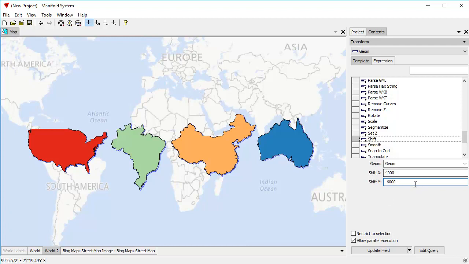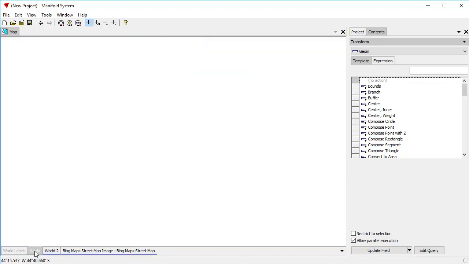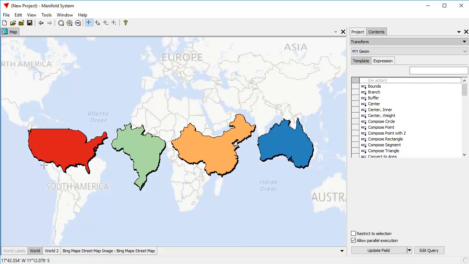It's easier in Manifold sometimes just to tinker to see what the preview does than it is to try to calculate exactly how far you want to move one layer relative to another to get the effect that you want. So you just tinker with the numbers here until the preview looks about right, and then you click here, Update Field, to say, okay, do it. And what we've now done is we've taken the World 2 layer, which there it is, and we've shifted it down and to the right compared to the World layer to give this a nice edge effect.